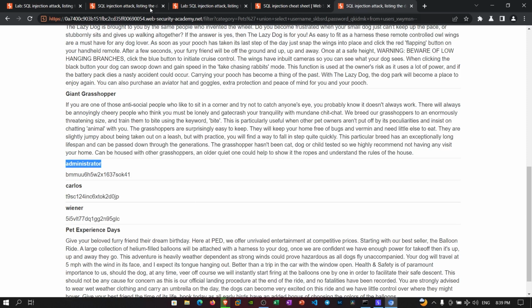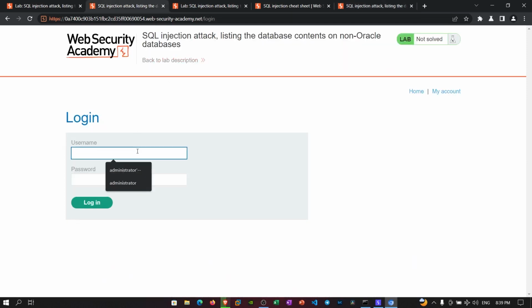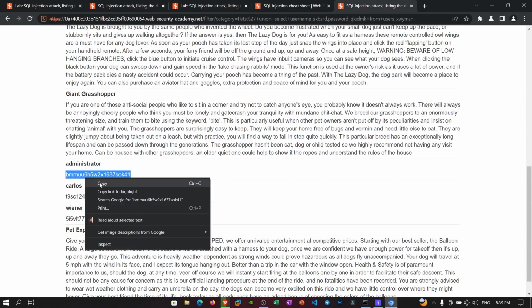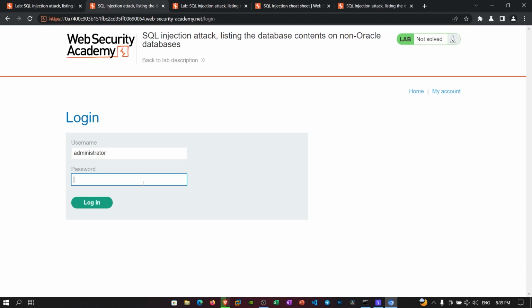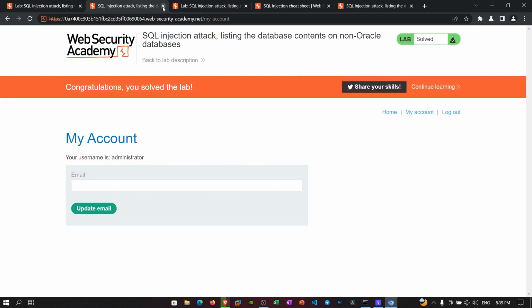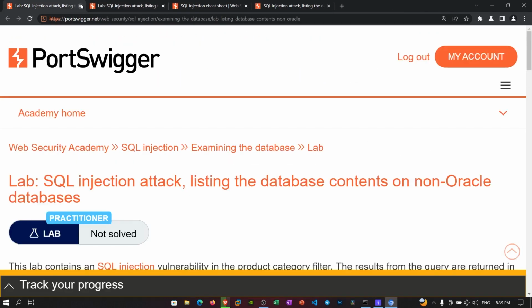So in this way you can fetch out the username and password of non-Oracle. I mean to say, you can fetch out the content inside the non-Oracle database. So in this case we are just fetching out the username and password, but in your case you can fetch out other information that you usually need. So in this way you can solve this lab.